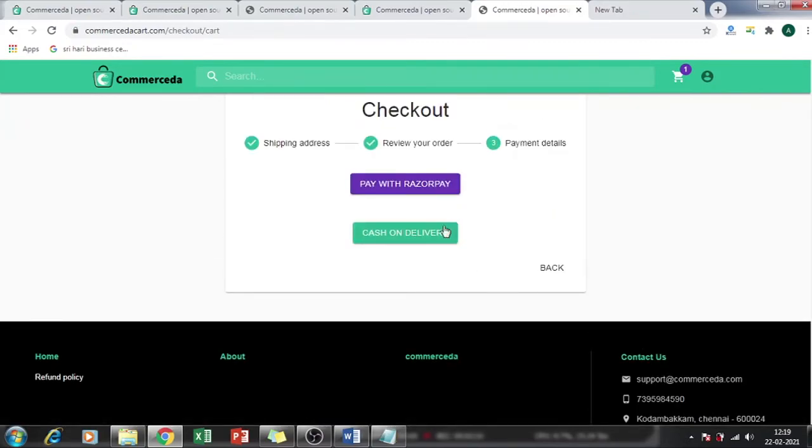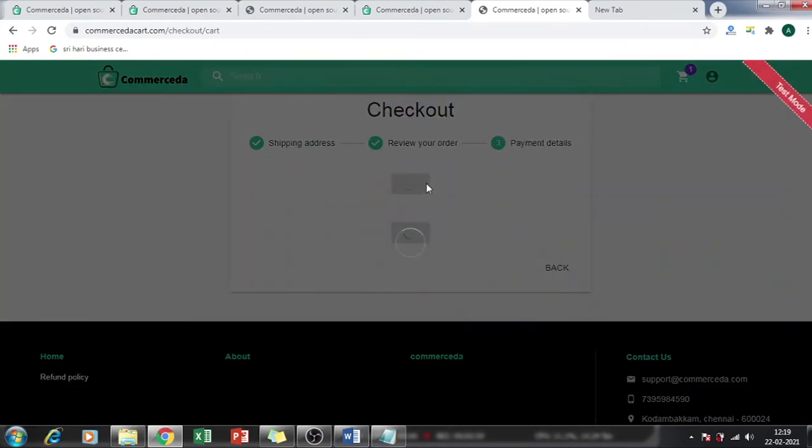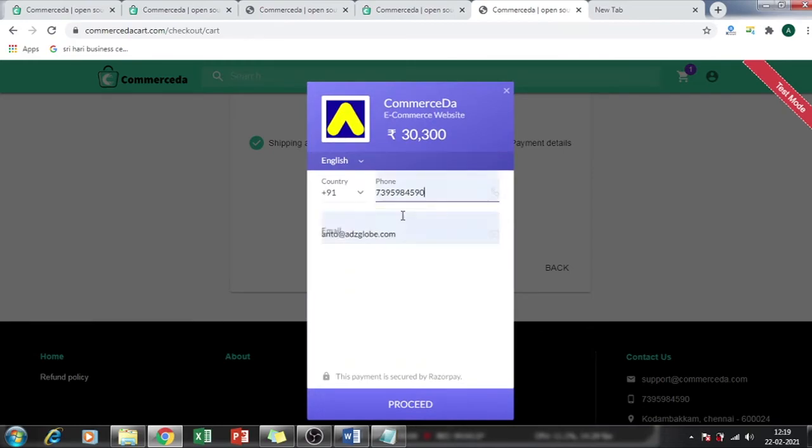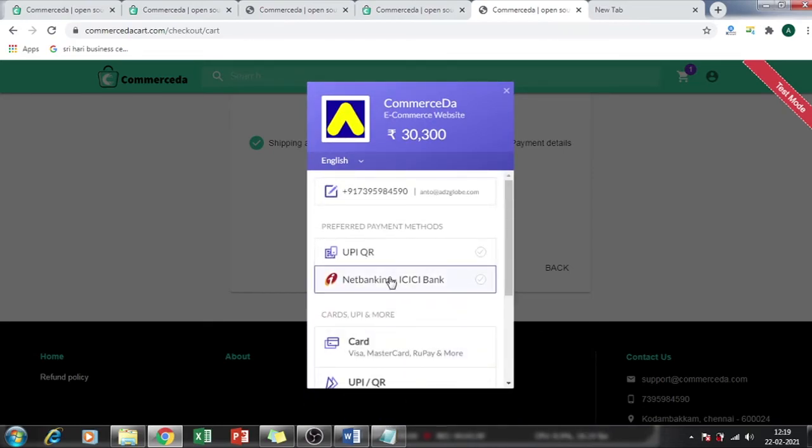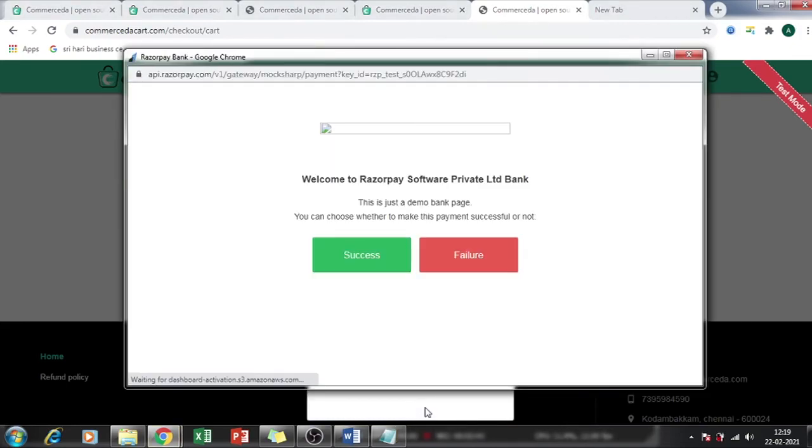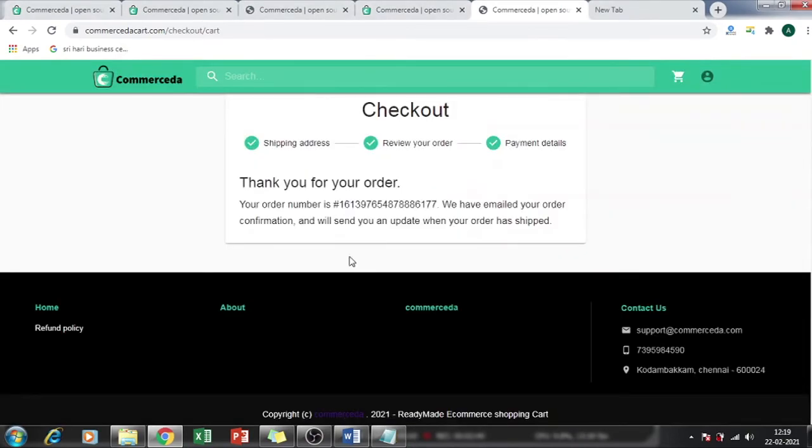Next, if you want cash on delivery, you just click here. I'll pay with Razorpay. I'm clicking net banking. It's showing success. This is the test payment gateway. So the order has been created.